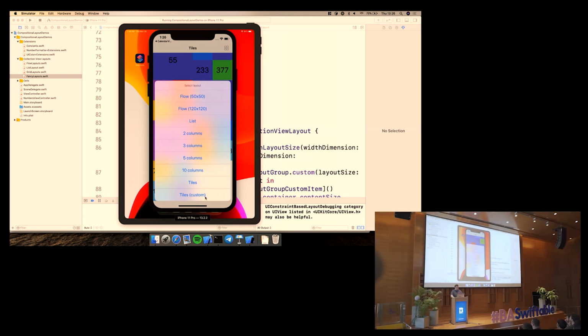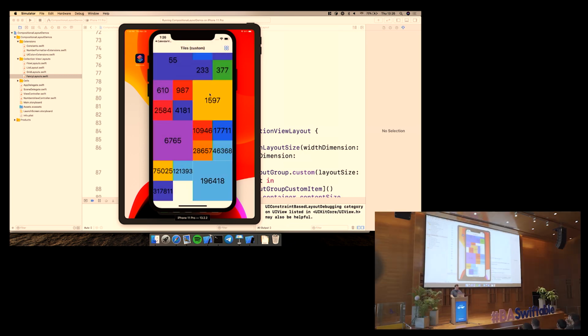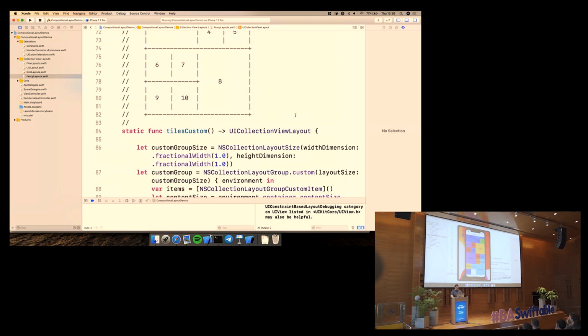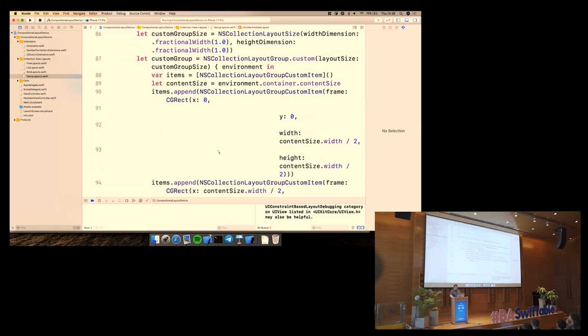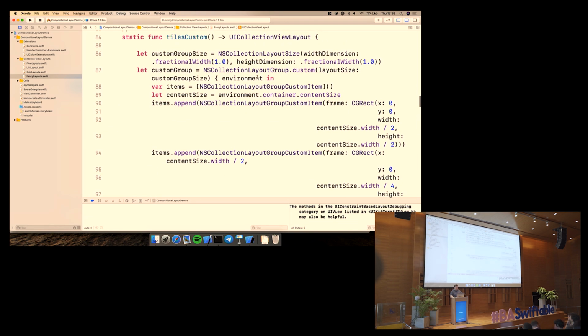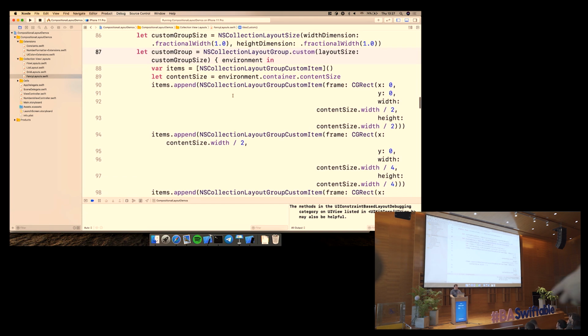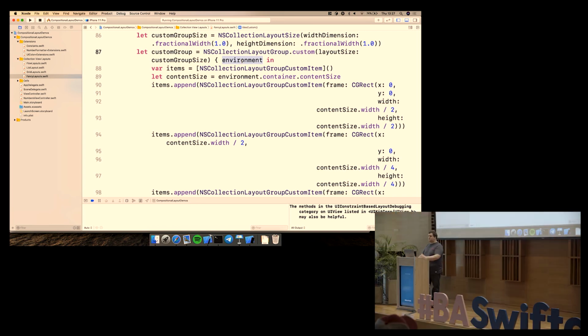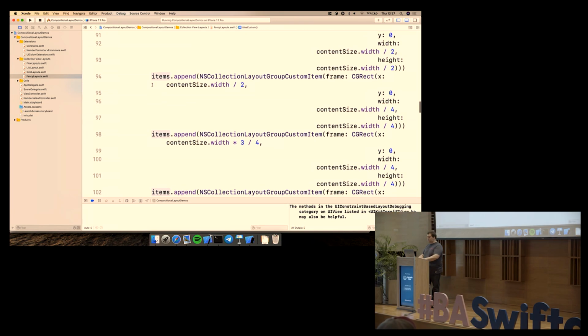There's another one I did using the custom option. I made a little change here, but let's see. What we have here is the custom constructor for the group. It's not a constructor, but a factory method. And we have an environment. This will give us the traits for the collection view, so we can do something different if we are on iPad or with the split screen. We can adapt to that.